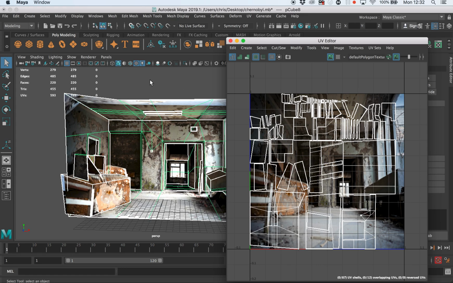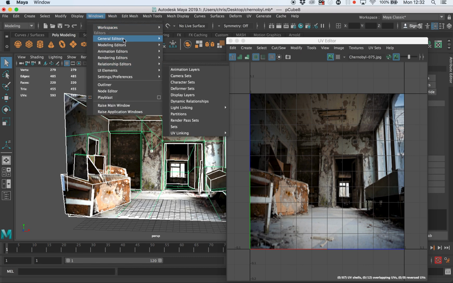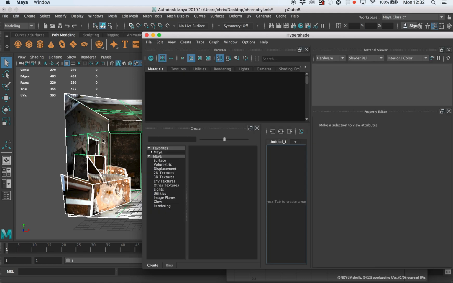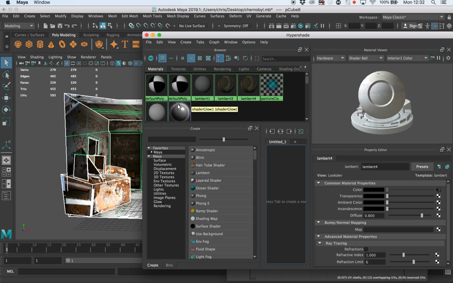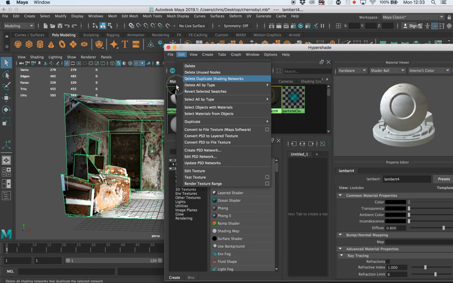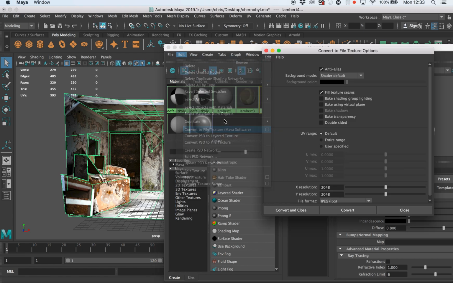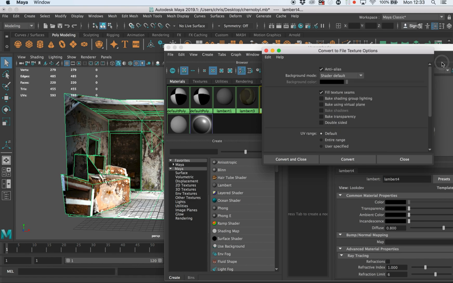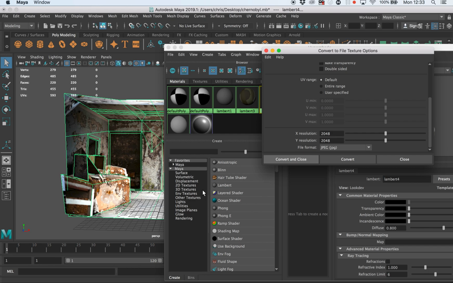So what we would do is select the mesh, go to Windows, Rendering Editors, Hypershade, and with our model selected, let's just double check which texture we've got assigned now. Lambert 4. Hold shift, select Lambert 4, and then go to Edit, Convert to File Texture, Maya Software. This little checkbox is really important, and 2048 by 2048 in a JPEG. That's totally fine. Hit convert and close, and it's going to save our textures to the newly created UVs.